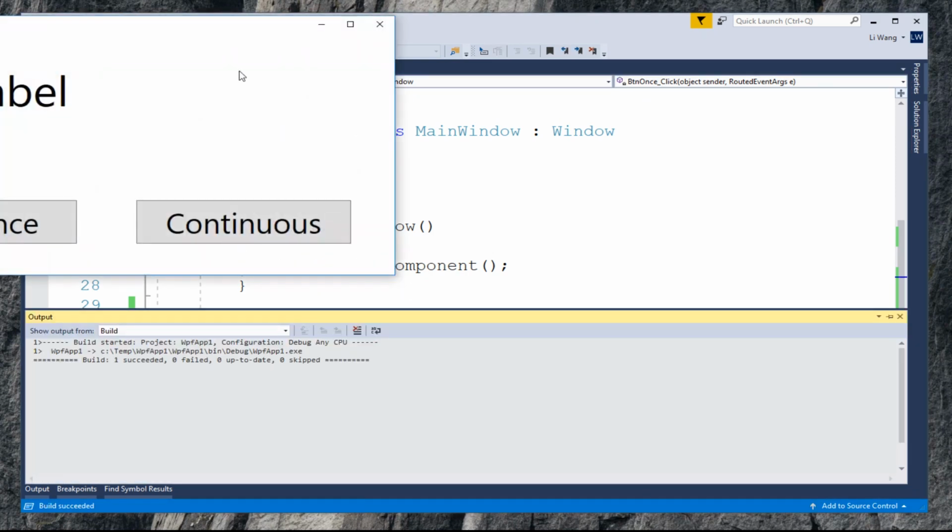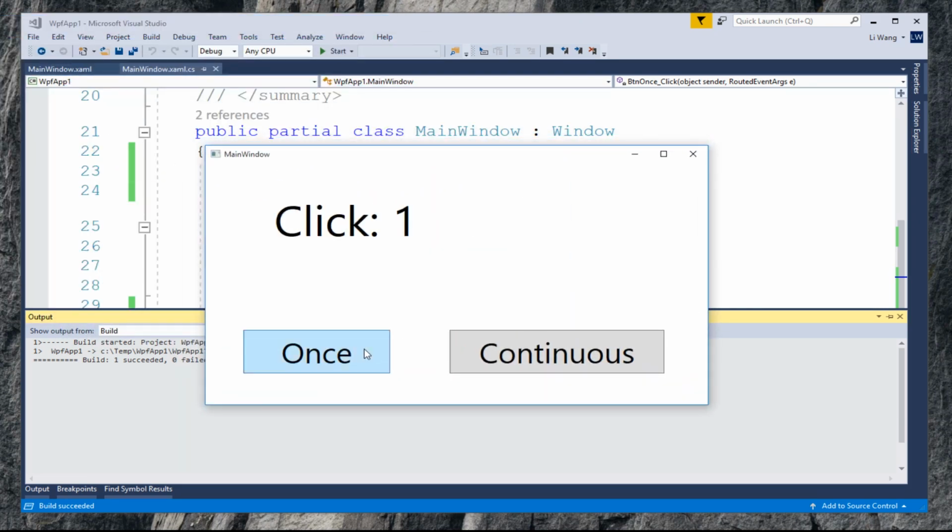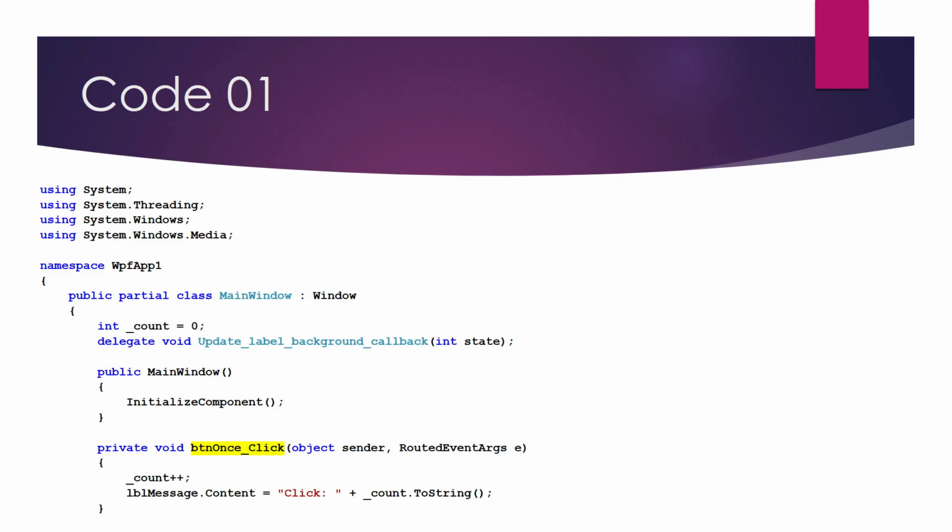Run the program. Click button several times. The message is updated accordingly. So far, we are updating UI label control from UI thread. It works flawless. Now assume we want to call a long-running method to alternate label background color from red to yellow, back and forth every half a second. First, let's find out what could happen if this method is called in UI thread.